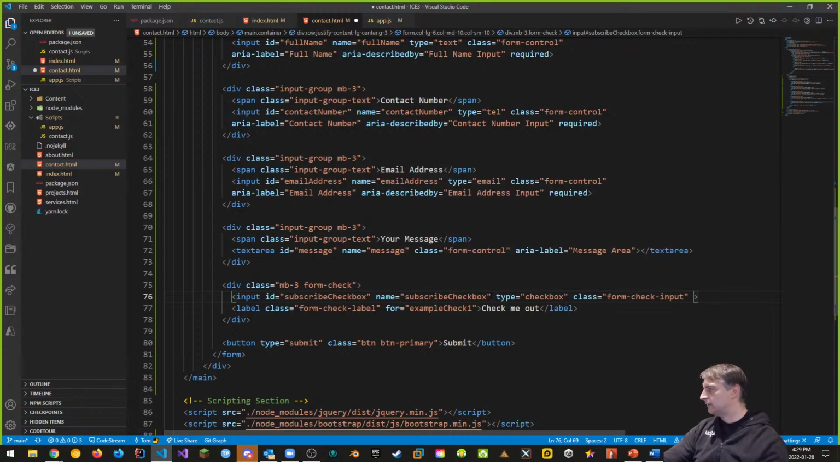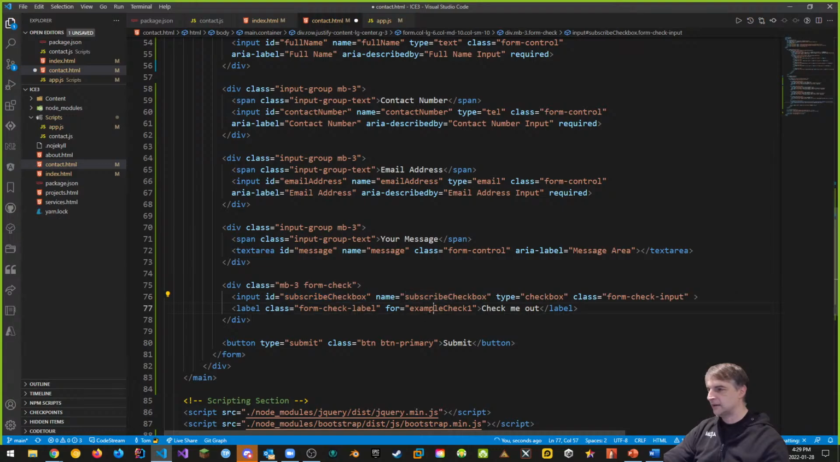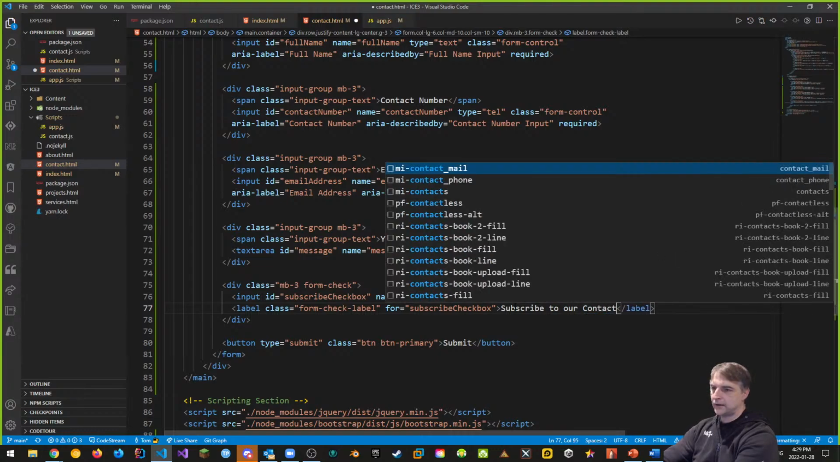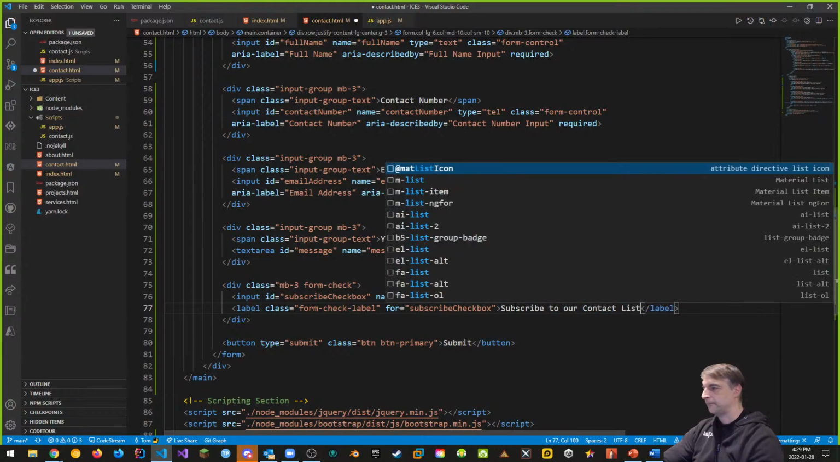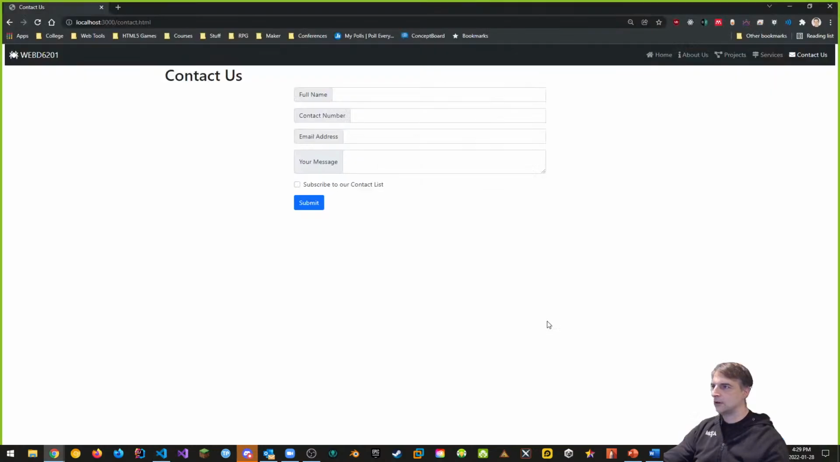And underneath the checkbox where it says form check label and the for attribute should be the same as the ID. And instead of check me out, we want to say something like subscribe to our contact list, right? If I press save and I go back to the page, then we'll see this, subscribe to our contact list.